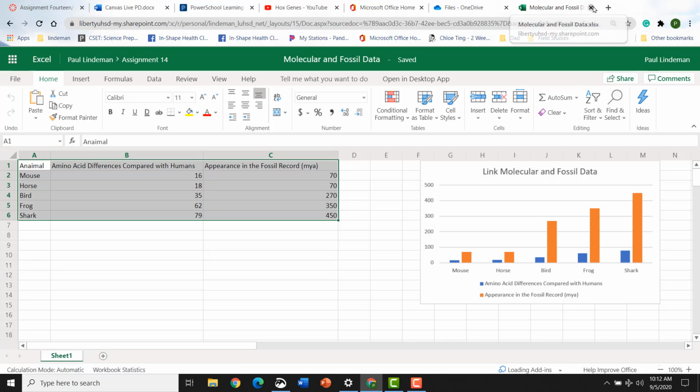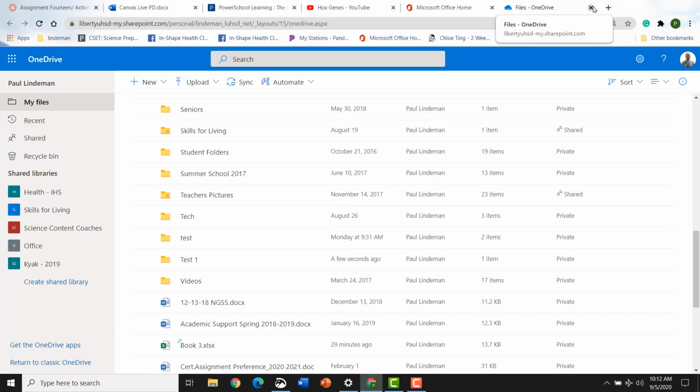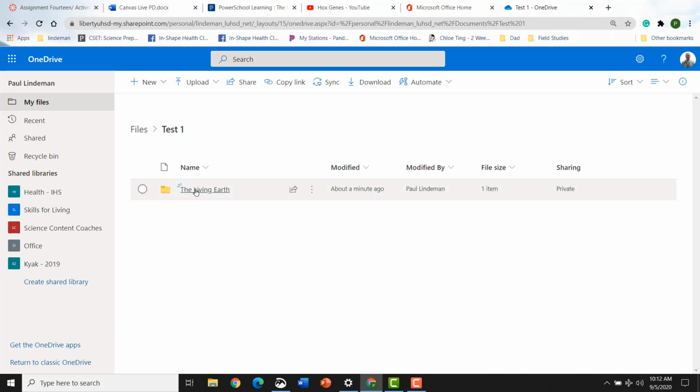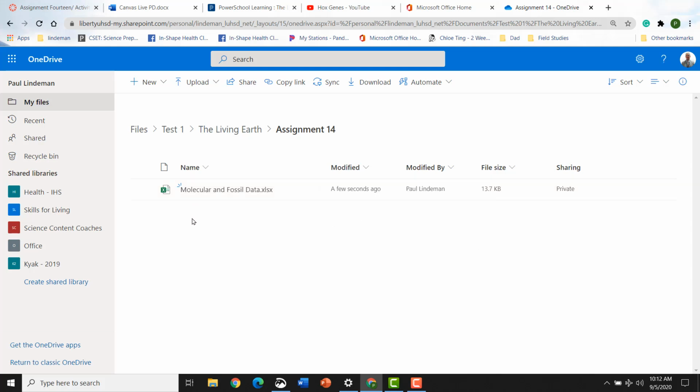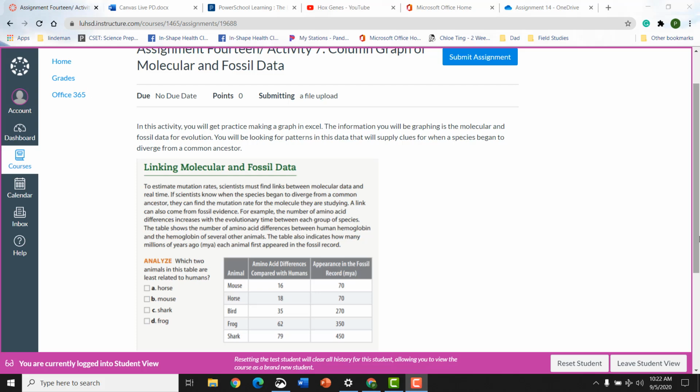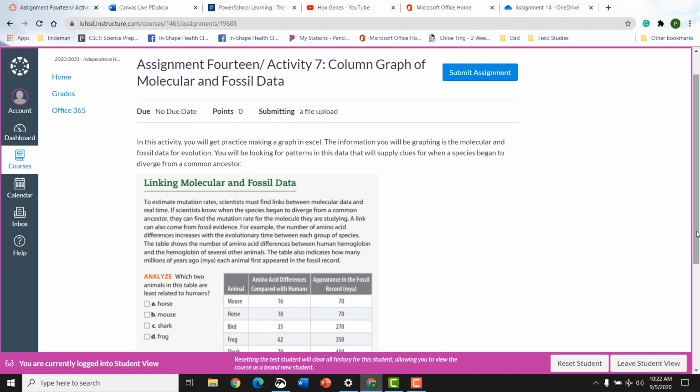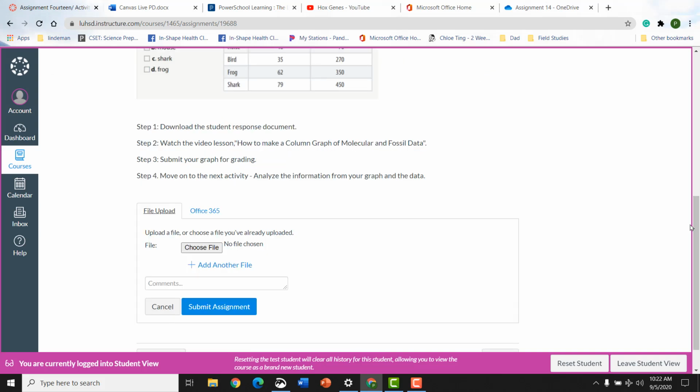I can stop that. And if I go back to my OneDrive, you'll see that it is there. There it is. So now again, I can share this, I can pull this up in my Canvas. So then all you have to do is you go back to your Canvas page and you push on the submit button, and that will give you two options. You can upload a file or you can get it from Office 365.